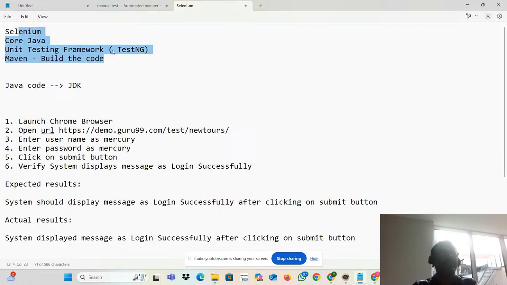These are different technologies, different libraries or different software, so we have to compile all of them. For that we are going to use Maven. Maven is a project object management tool. Learning Maven is not really tough, it is very easy. Please remember carefully: we need Selenium, Core Java, TestNG, and Maven. If you want, we can have any kind of reporting tool.